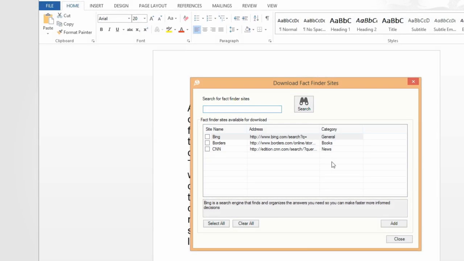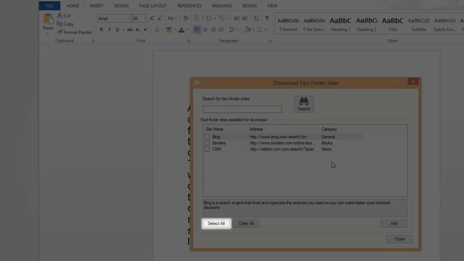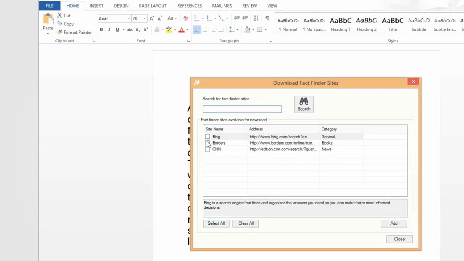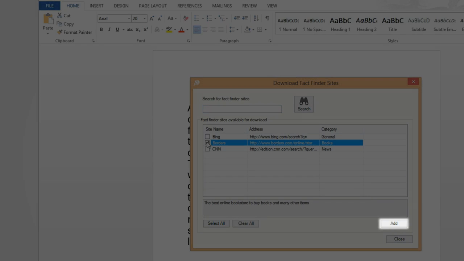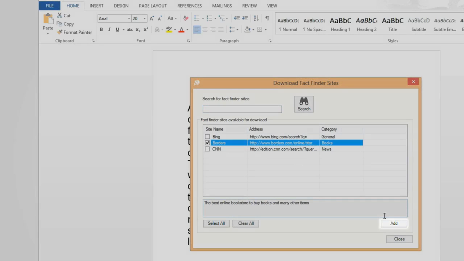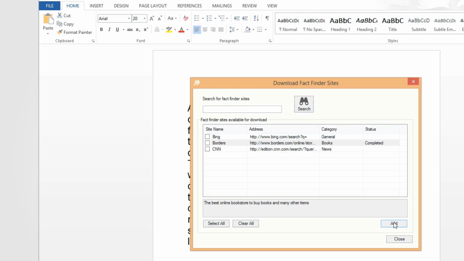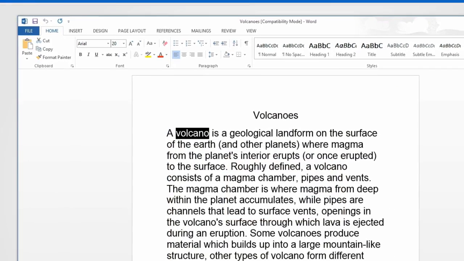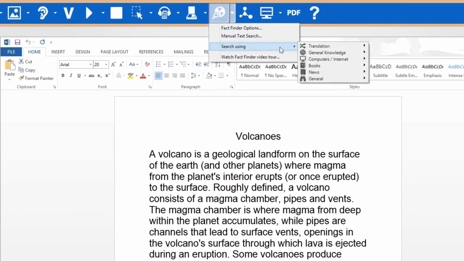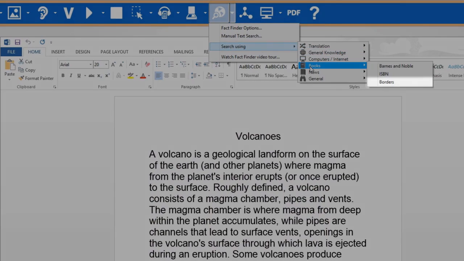To add all the sites, click on Select All. Alternatively, just select the site or sites you want, and then click on Add. When the site has been added, the status will be shown as Completed. The search site will then be available for you to use.